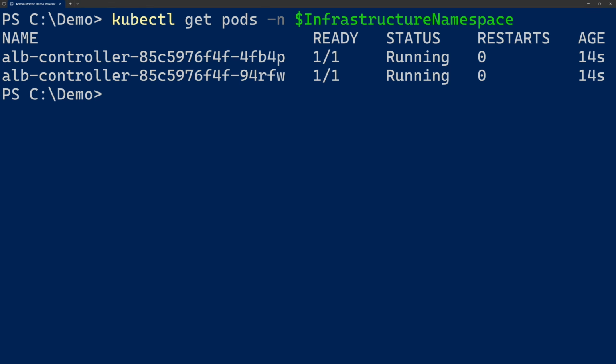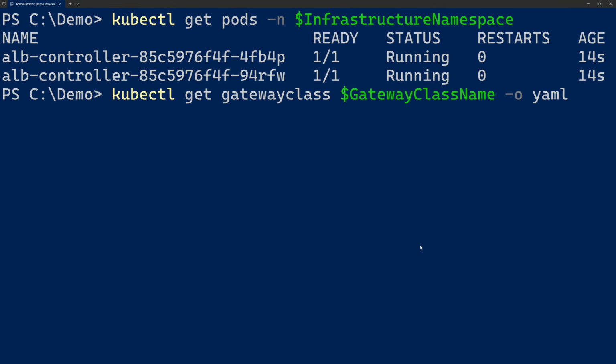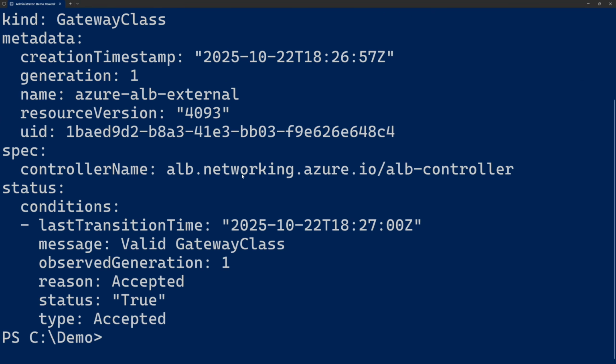Additionally, this also installs our gateway class. So what we can do is a kubectl get gatewayclass, and then the name we configured before. That's the name Microsoft provided. And here we can see it has been installed. The name is here, this Azure ALB external. And what's important here is this message. It says valid gateway class. This means everything worked as expected.